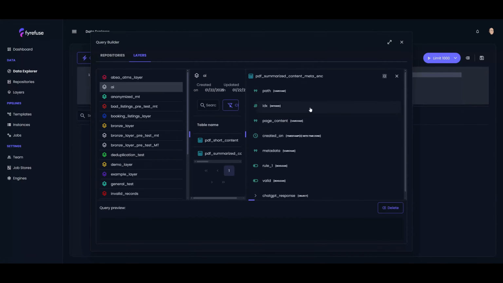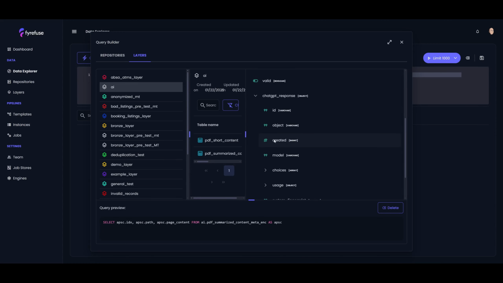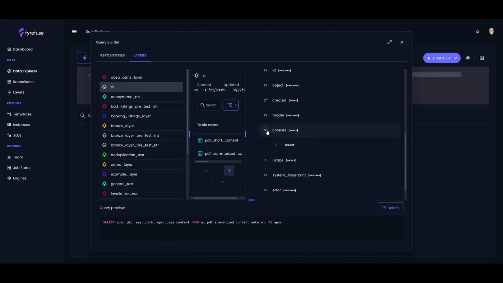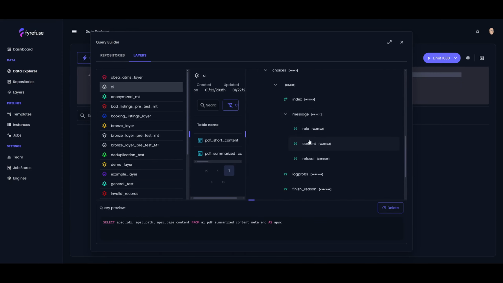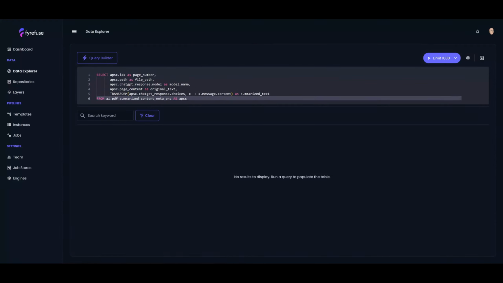Now, we are interested in IDX, which represents the number of the page, the path, then the page content, which contains the actual text of the page, and finally the summarized text. You can run this query as it is and see the results. But for this tutorial, we have prepared a specific query that both makes the output easier to read and demonstrates the capabilities of Fyrefuse's Data Explorer.